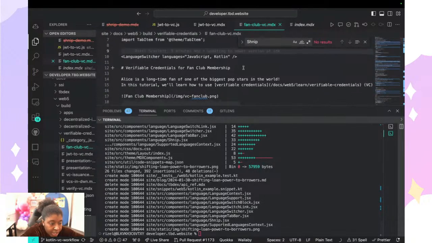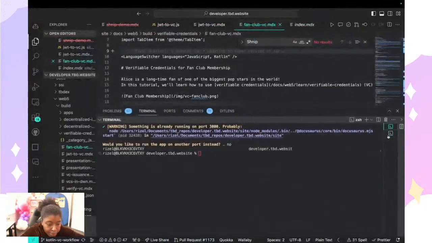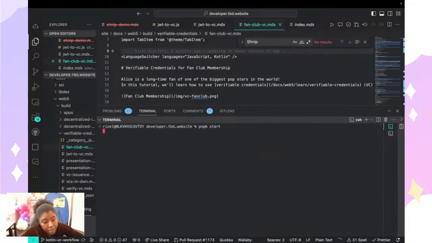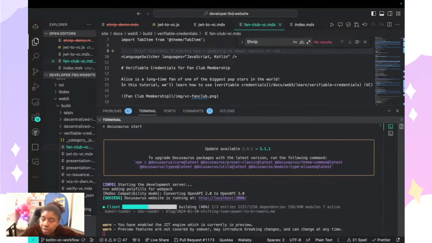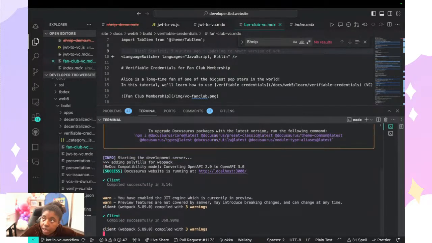All right, so we got the language switcher. Let's say, I'm going to just clear this real quick. PM start. And I'm going to try to just stream myself coding more. I really think I should.